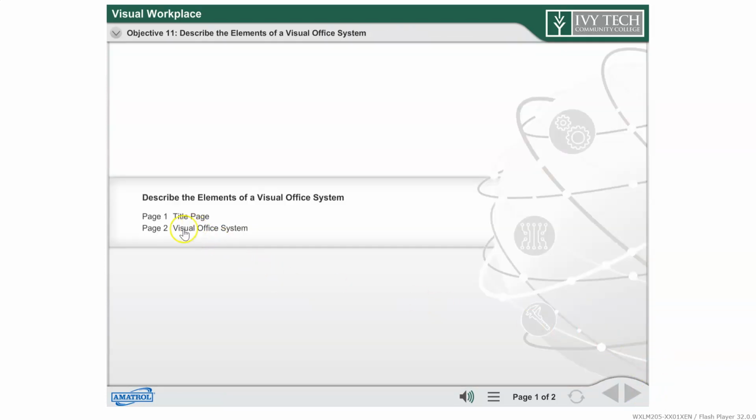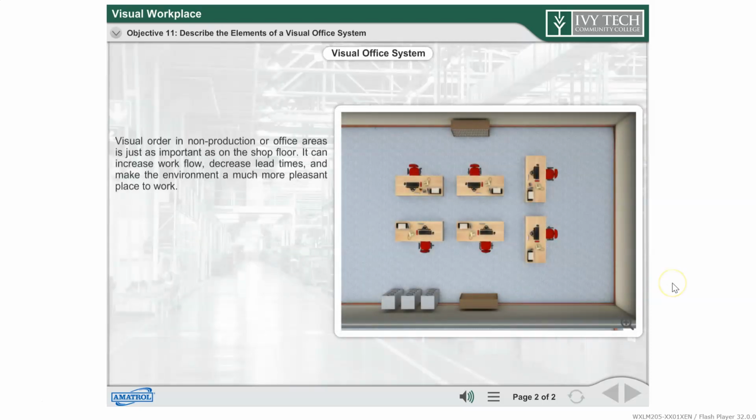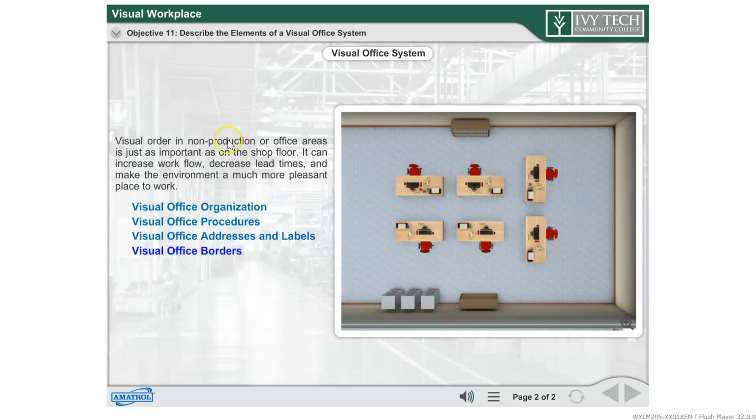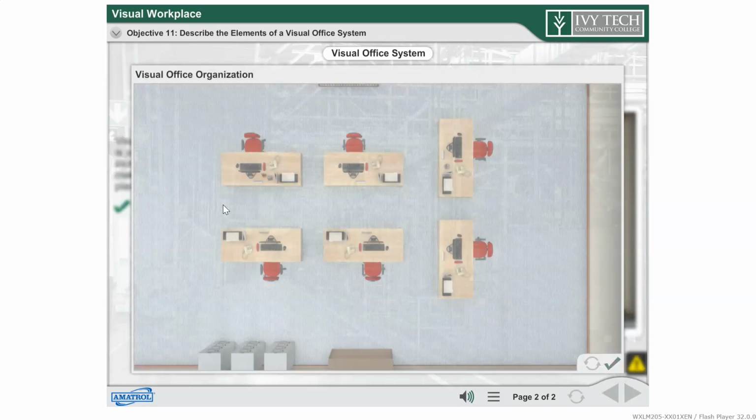Describe the elements of a visual office system. Visual order in non-production or office areas is just as important as on the shop floor. It can increase workflow, decrease lead times, and make the environment a much more pleasant place to work. Visual office organization. Visual office procedures. Visual office addresses and labels. Visual office borders. And visual office employee address.